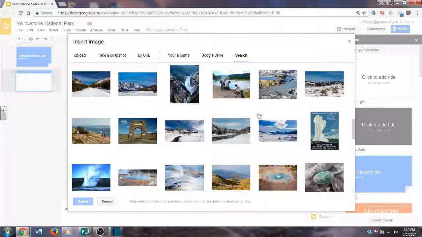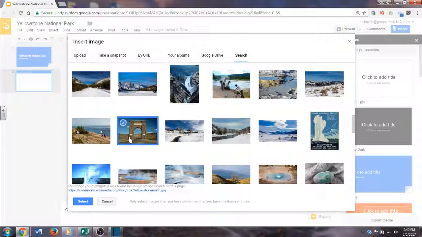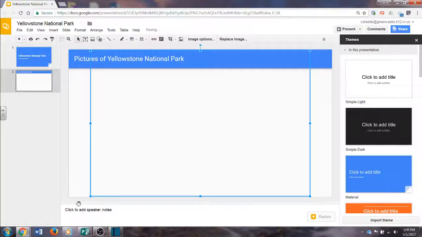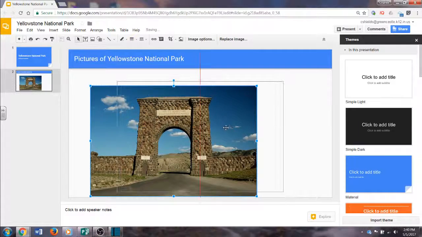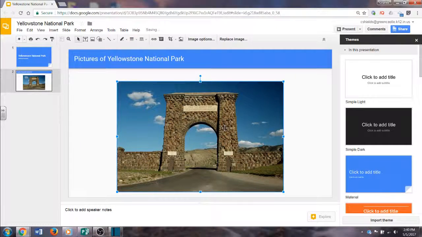I'm going to grab one of those. Grab this one of the Roosevelt Arch and insert that into my presentation and resize. You can see the blue may not match exactly, but it is very, very close, and you can see that it obviously contributes to the theme that I have.